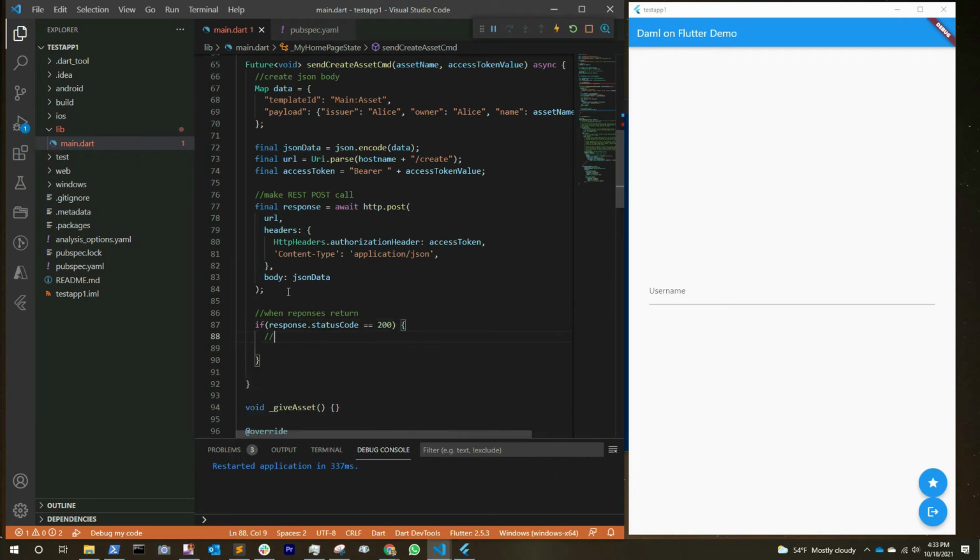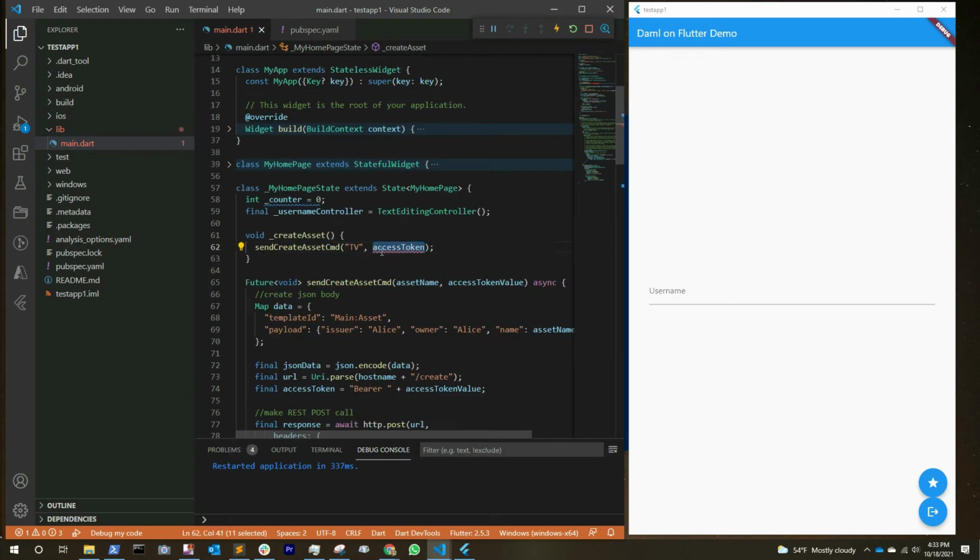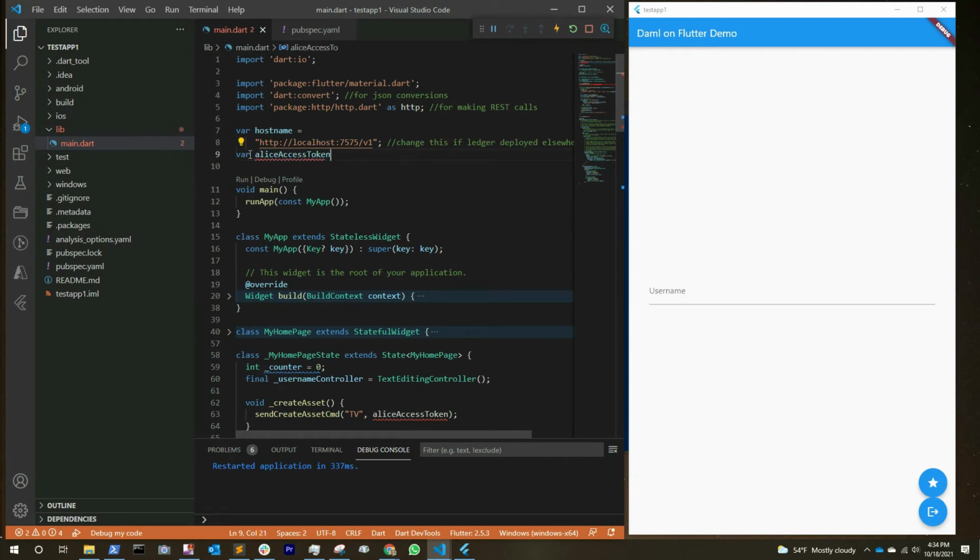Then we want to wire up a response, or rather we want to check for the response as it comes back. This is an asynchronous call. So when it does come back, it will look at the response. If it's 200, it's good. If it's 400 or 500, something is wrong.